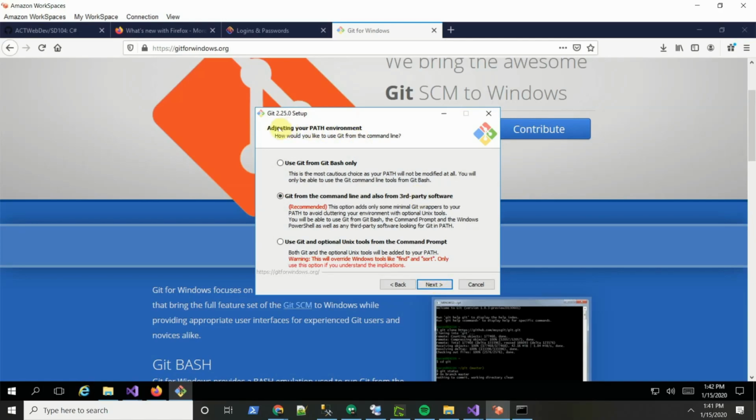Next question. This is about adjusting settings on your computer, and you definitely don't want to mess with this, but you're going to leave it at the recommended setting of what it wants to do to make these adjustments, so you're going to hit next.